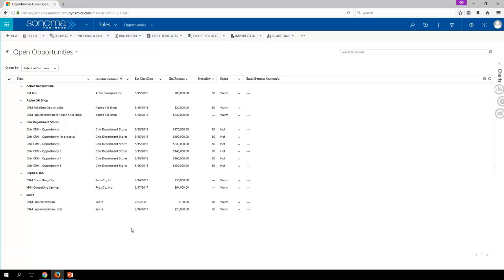Now, when you're using it from a list view like this, that's not a particular problem. Where that becomes a little bit more problematic is when you have a form with multiple subgrids, all of which are editable, then you start to have some performance concerns that you're going to want to be cognizant of.